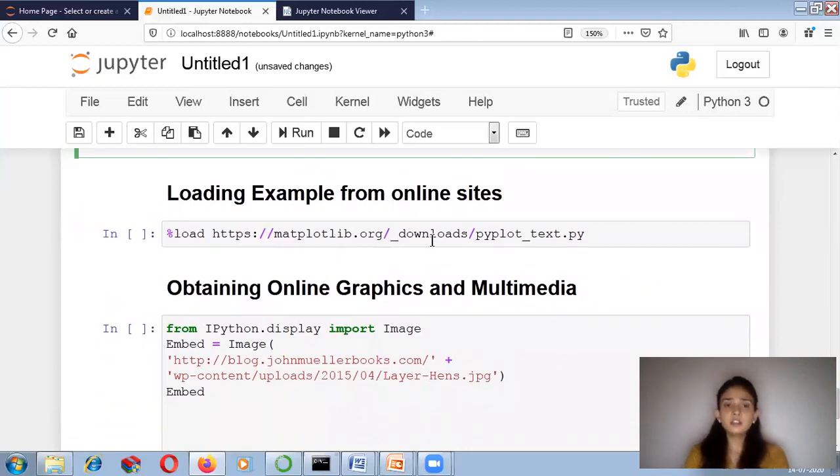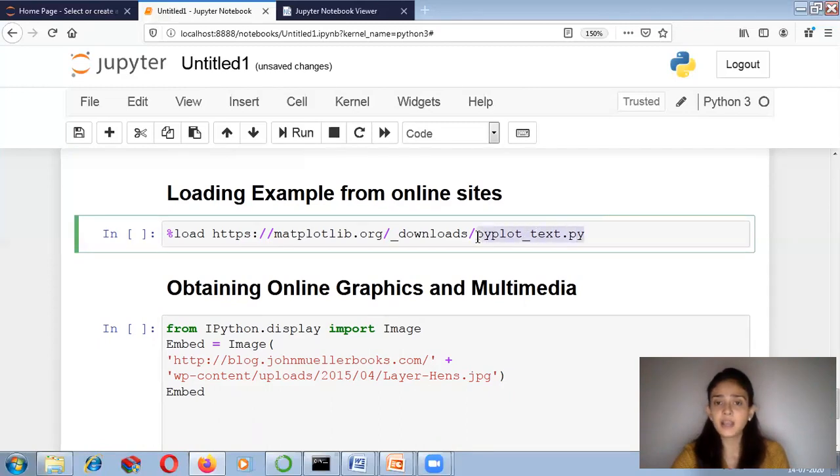Now next comes the loading example from the online site. Suppose there is an online site, and on it I have my Python file, pyplot_text.py, and I am writing a magic command over here. If you want to load some online examples in your Jupyter notebook, the first condition, which is very necessary, is that your computer should be connected to the internet.